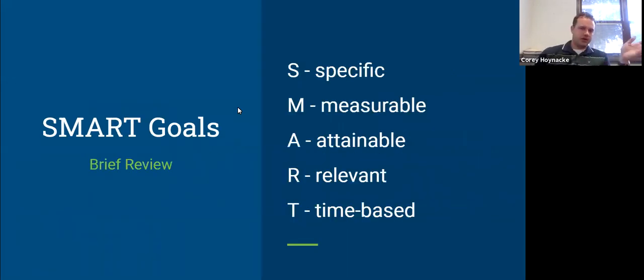So quick review here. Everybody has heard SMART goals before. Everybody knows about SMART goals, but it's, again, not the end all be all, but a recommended and good framework. And there's other ones out there that you can use, but we're going to stick with SMART goals for now, just because we know it's tried and true and it works.